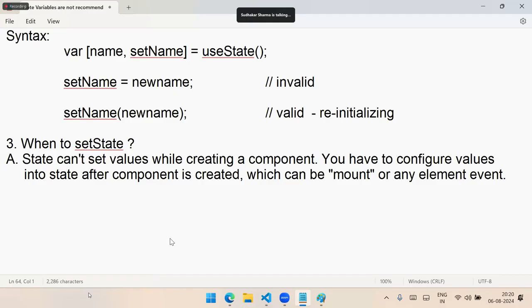The component is ready. It is created. After creating, the component will load. We call it mount. While mounting, you can assign a state. Or after mounting, on some events, like button clicked, drop down changed, or any other event, on any particular event you can assign. So setting state cannot be done while creating the component. After creating, while mounting, or after mounting on particular events, we can do that.